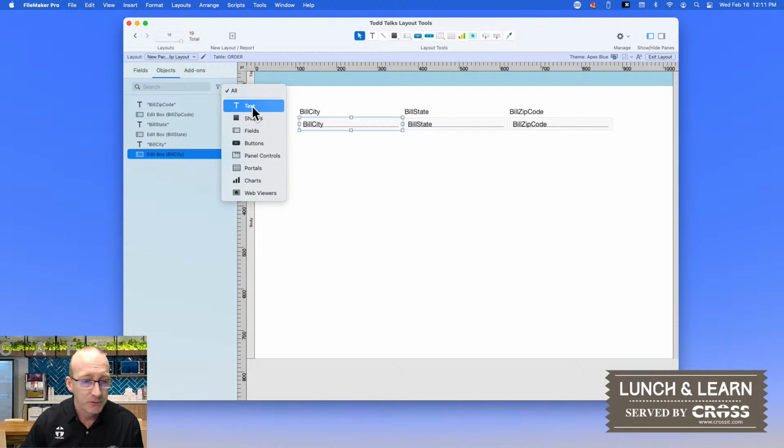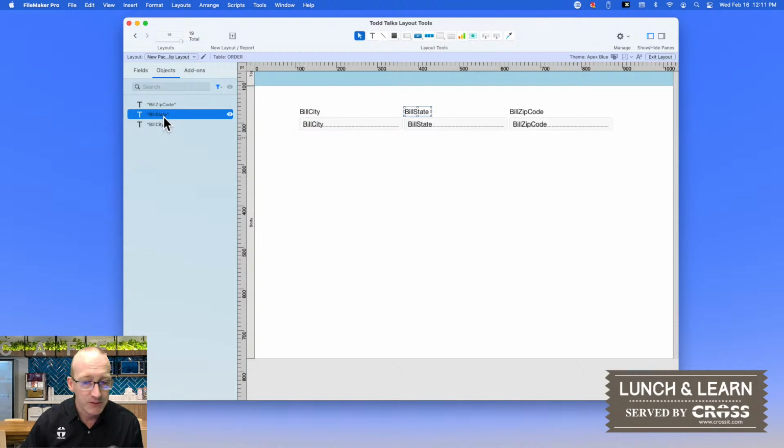You can filter, you can see what those text items are, and as you can see, as I highlight it over here, it pulls it up and highlights it over there. Also, if I've got things that are stacked on top of each other, I'm able to hide it, which is a very helpful thing again.